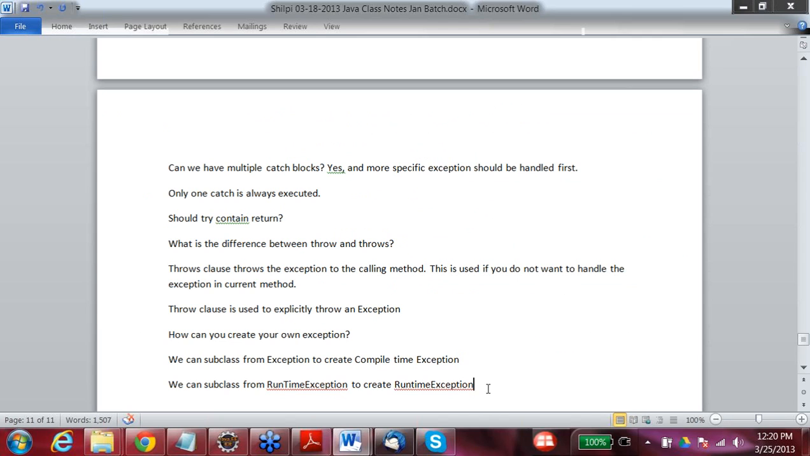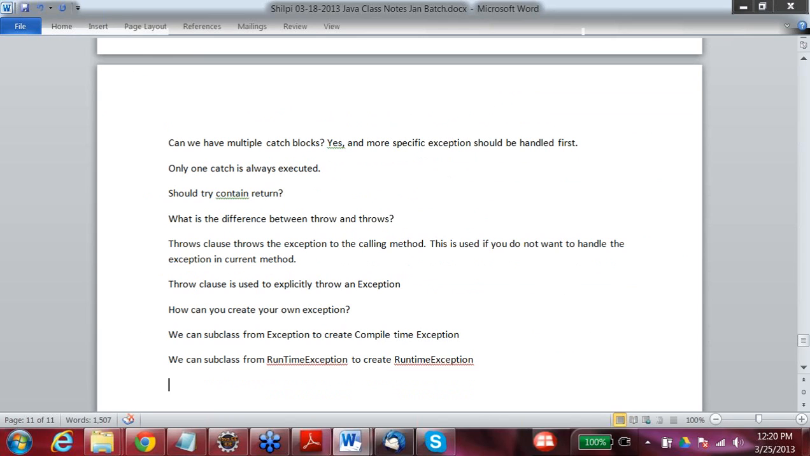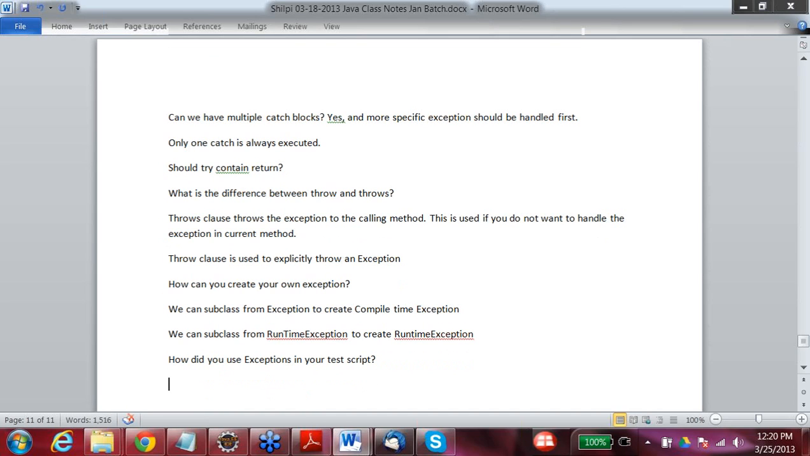So next question could be, how did you use exceptions in your test script? Okay, so you can say we used exceptions in making soft assertions.